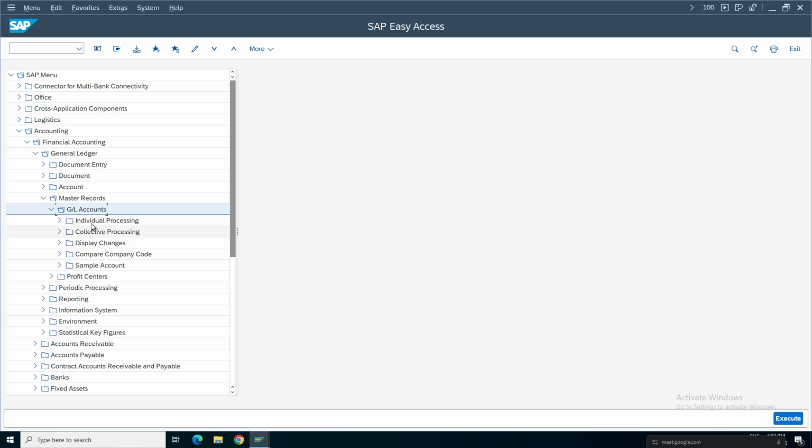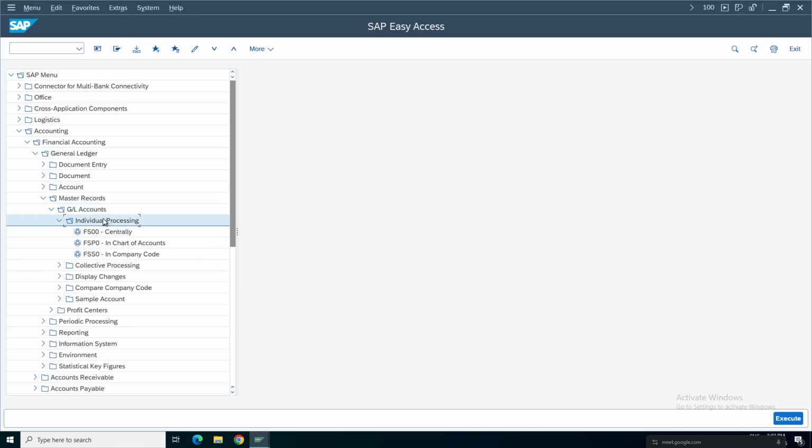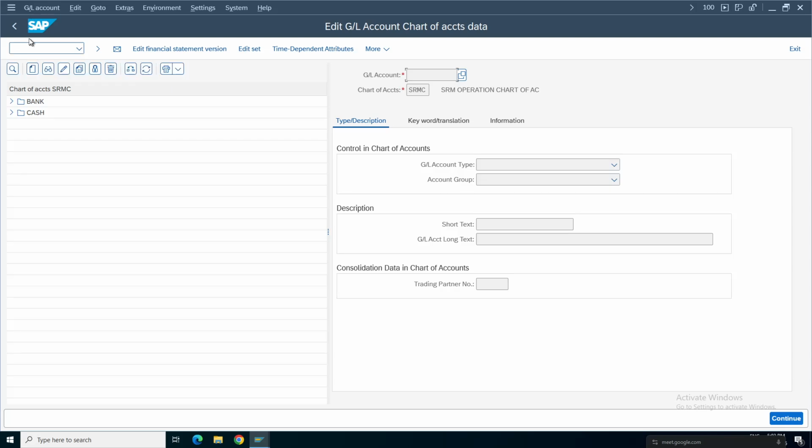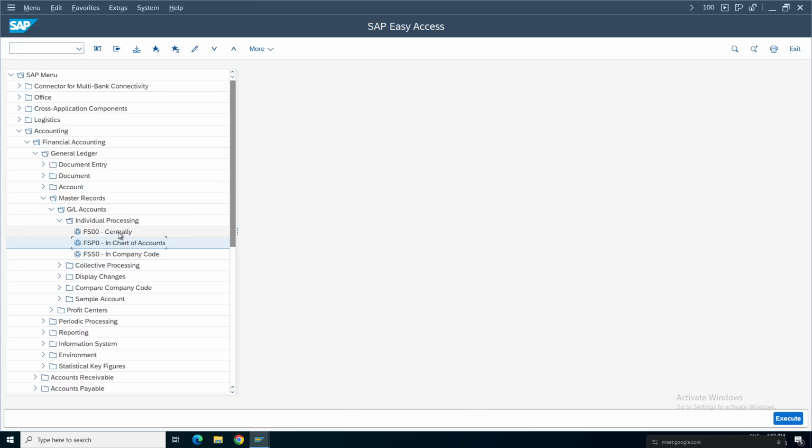Under GL accounts we have individual processing. Under individual processing, we have these options: centrally, chart of accounts data, company code data. Centrally means a combination of chart of accounts and company code. Chart of accounts plus company code is equal to centrally. Generally we always use FS00, but if a particular country says that we don't want that particular GL account, then we'll create only at chart of accounts level, and later we extend to the company codes.